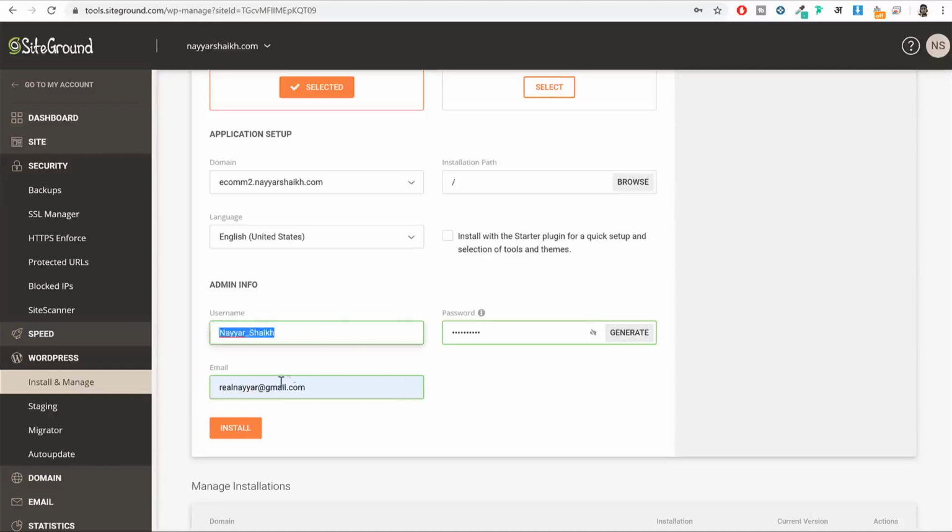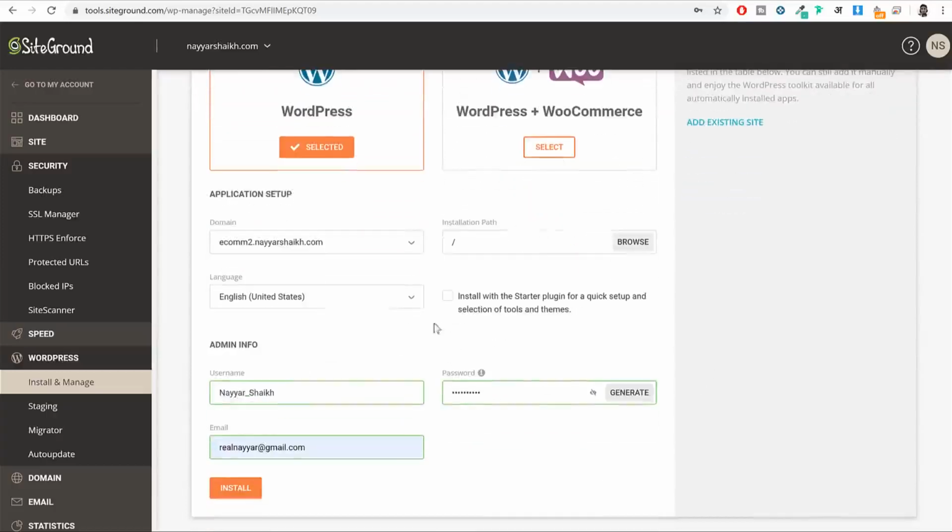Whatever username, password and email address you enter over here, make sure you remember this thing, because this will become your login credentials. Whenever you want to log into your WordPress dashboard, you will be asked this username and password. So make sure you remember this thing. Now once you have entered everything over here, you can click on this install button.